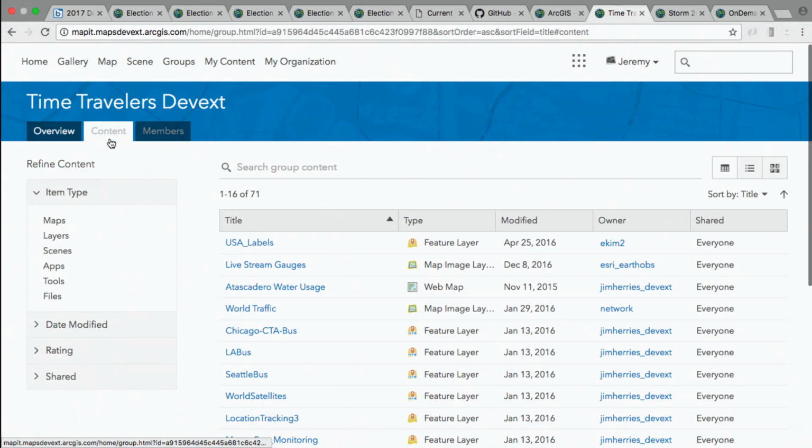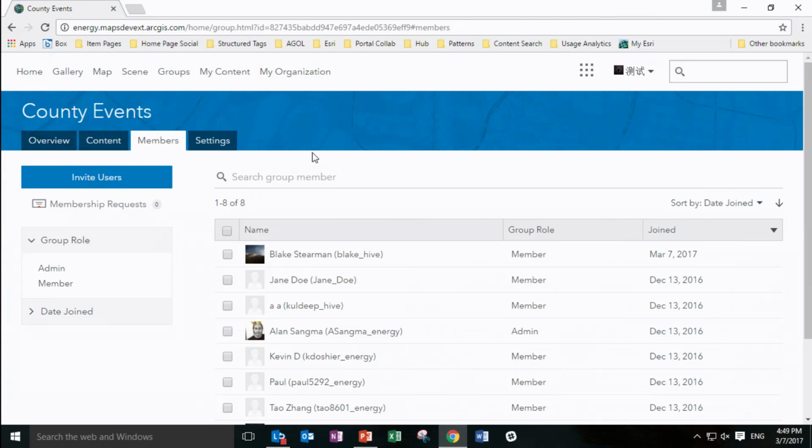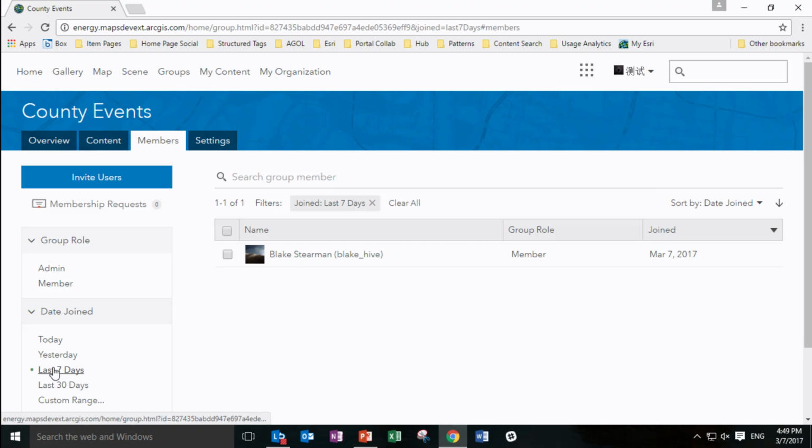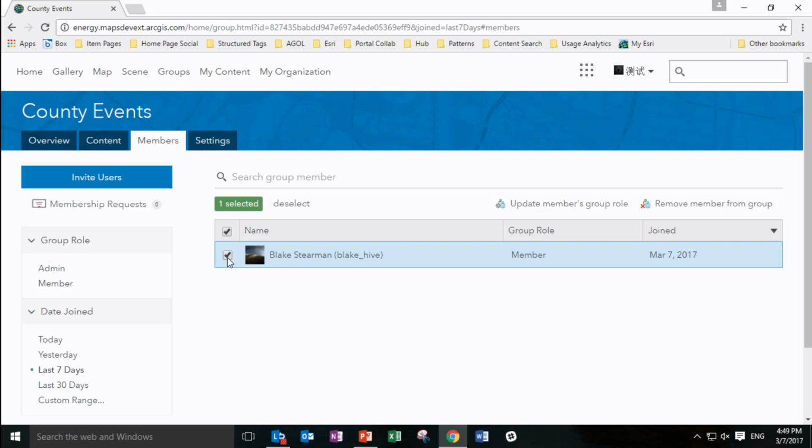Cool. All right. So this group here is a group that I own, and I'm looking at the members here, and I can filter by date joined, who joined in the last week. Blake joined in the last week. And I can say, all right, there's some new functionality here. I can actually select one or more. I can do bulk operations. That's the new feature.